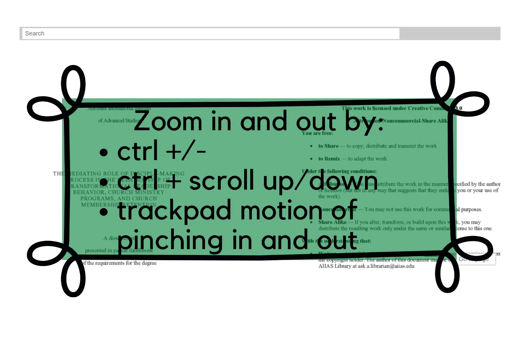Can't read the text? You can zoom in and zoom out by using your Control key or trackpad.